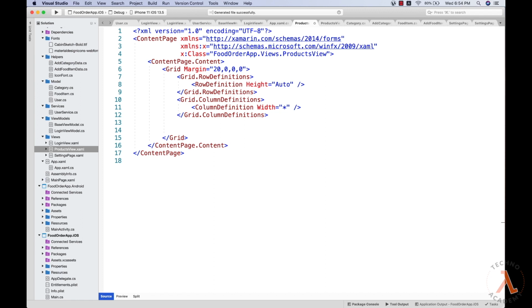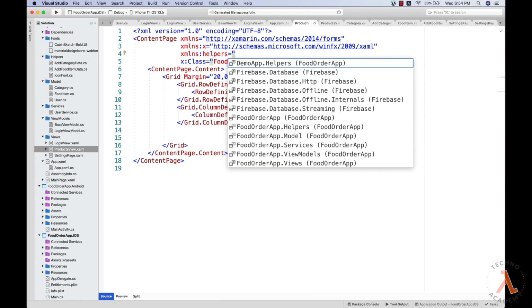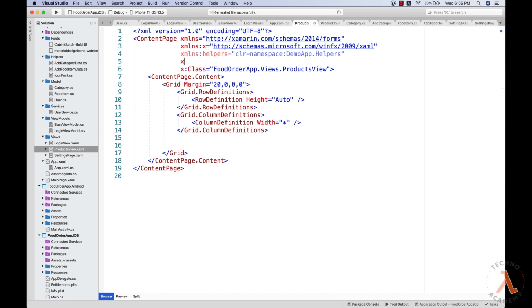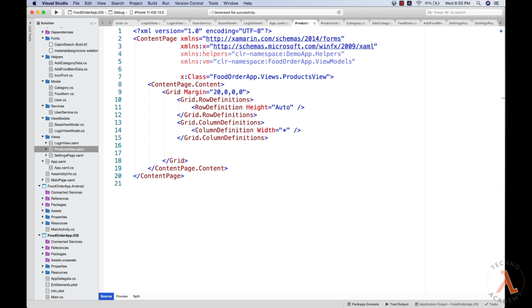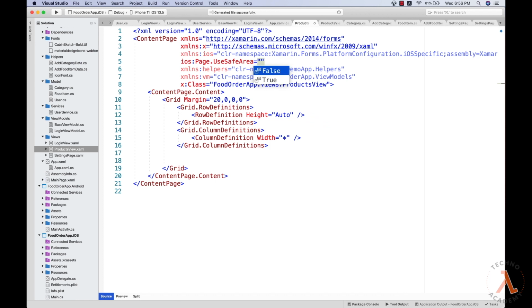And before I start with the design, let me quickly add the required XML namespaces for this view. So let me type in xmlns:helpers equal to, let me select the helpers namespace, and xmlns:vm, and let me select the view models namespace. And if you remember the display of the products view, it was not displayed within the safe area. So to handle that, let me type in xmlns:ios equal to, let me select the iOS namespace, and then ios:Page.UseSafeArea equal to true.